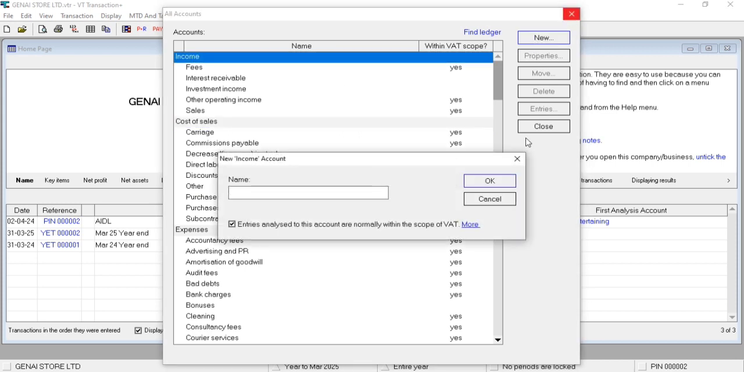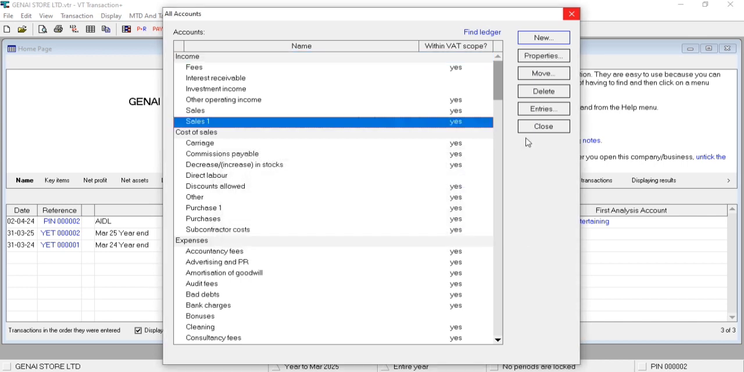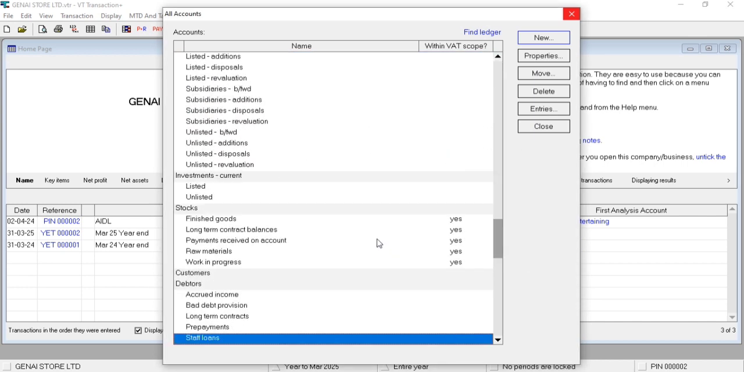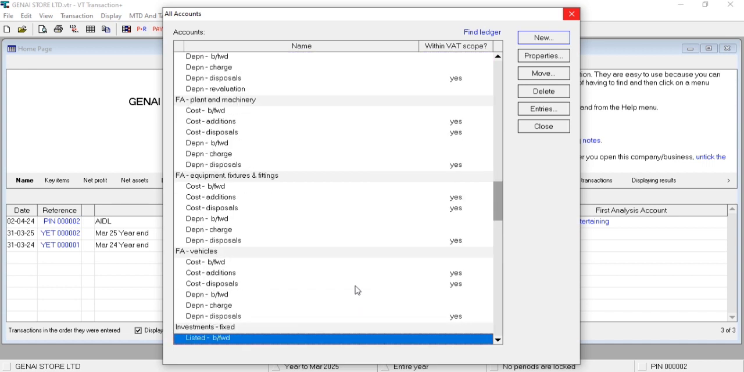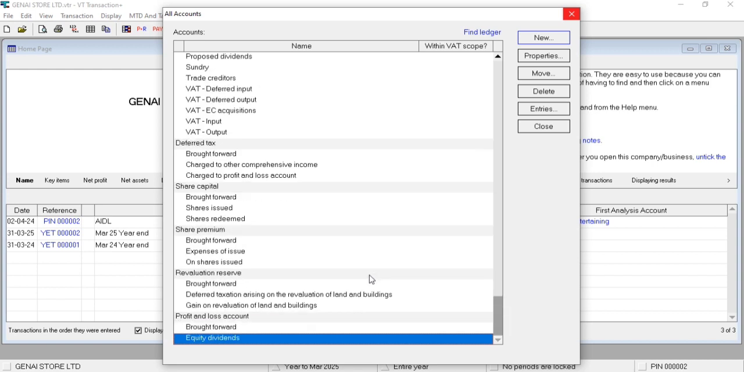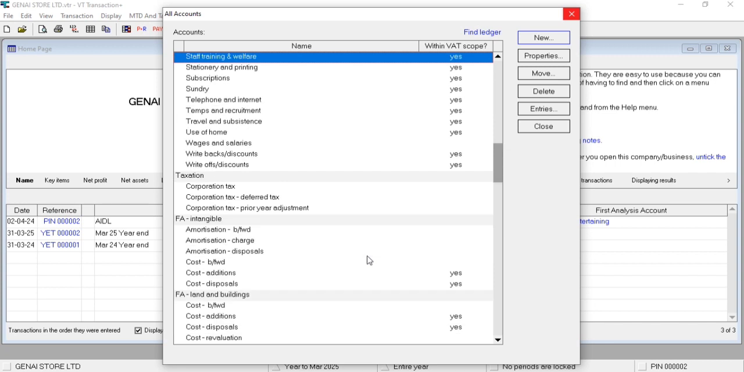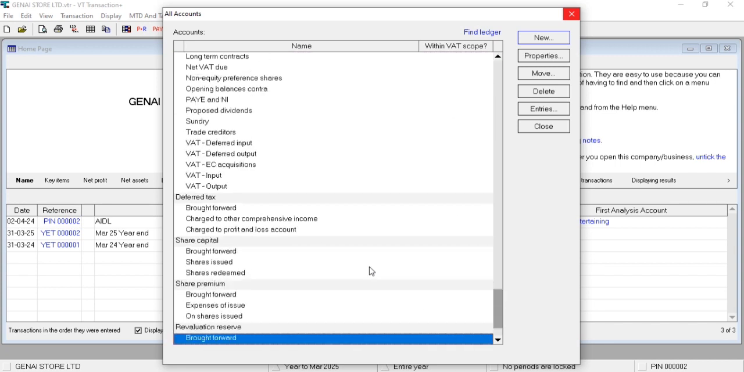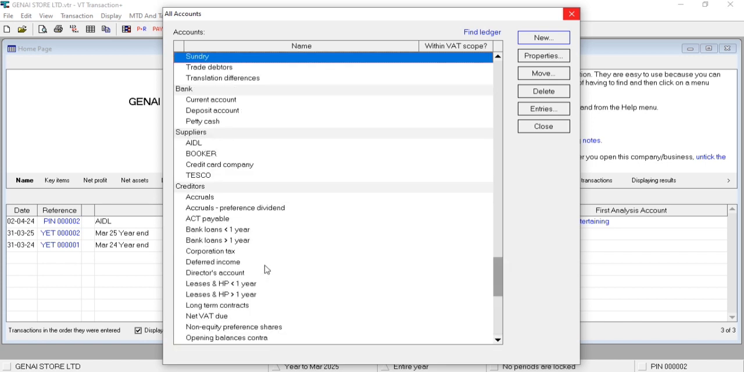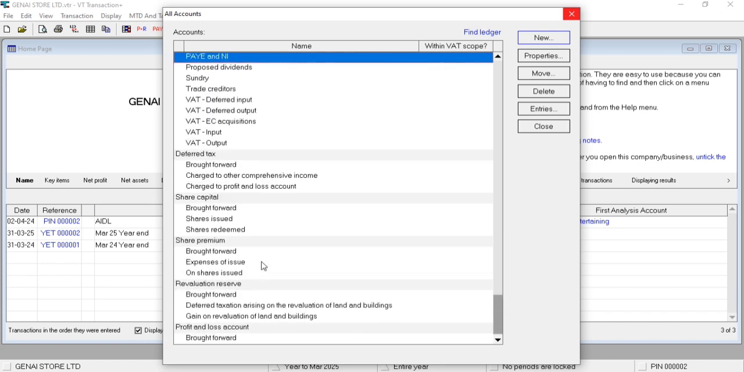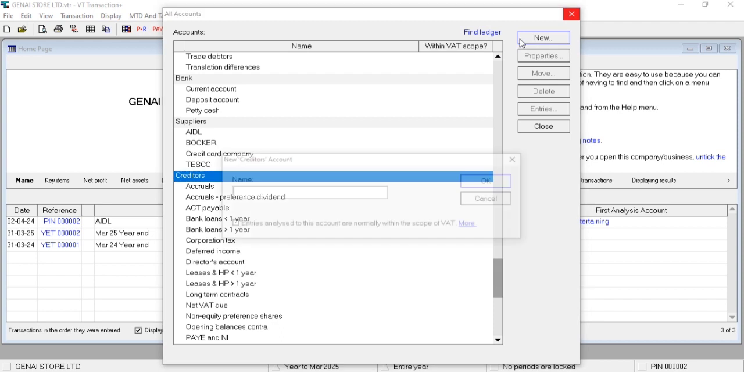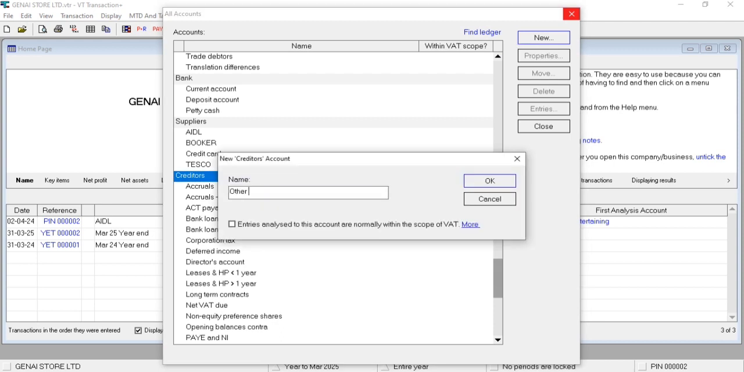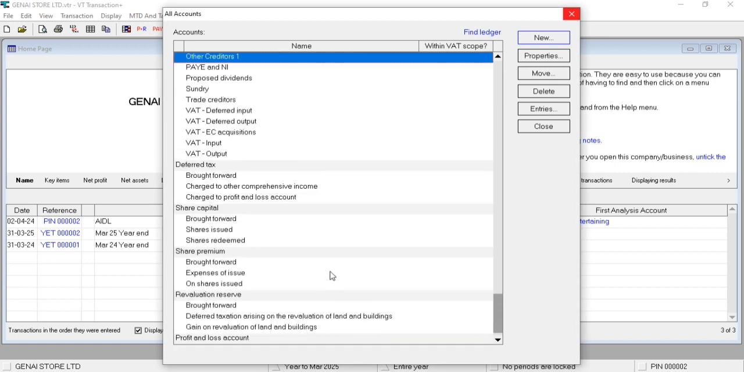Now let's create inside the income group like sales one, okay? Same way you can create in fixed asset group, liability group, okay? So you can see the various kind of groups here. Suppose if I want to create other creditors, so for that purpose I have to select a group of creditors. Yeah, this one is creditor. Now just click on new, just enter the name of ledger, other creditors, and click on OK. So you can see our ledger has been created.